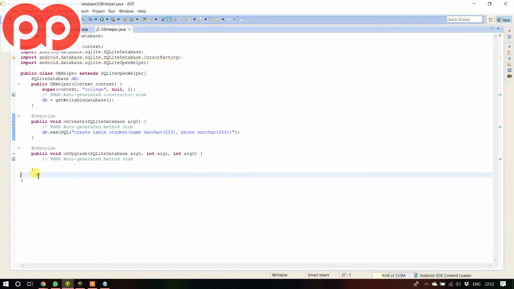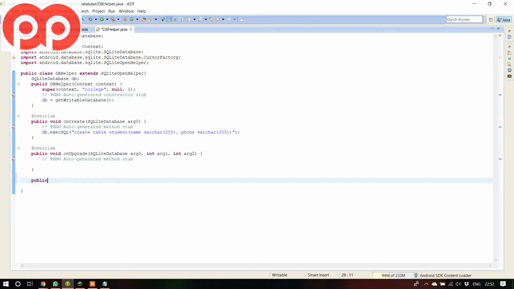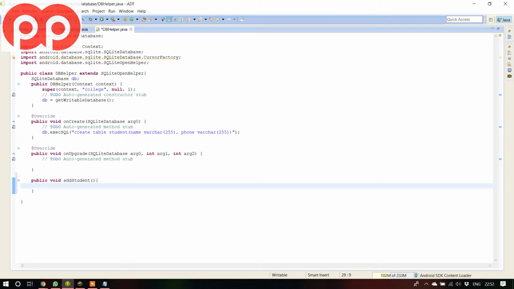Now I need a method for inserting the data into this database. They haven't provided any methods here, so we need to provide the method. So I'm going to write a method here: public void add student.